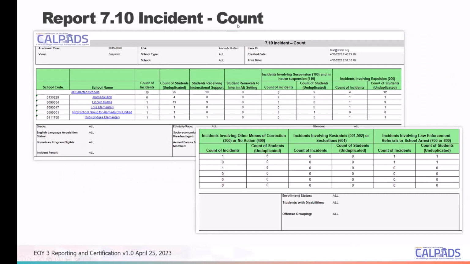Then we have our incident reports. 7.10, incident count, right? We'll look at this report and come back to it later. It's the count of incidents. I kind of belabored the point earlier on, and it's because these particular reports are not necessarily straightforward for how I find the data is used by personnel at the school district and LEAs like you. So again, this is a count of the different incidents. If you want a count of just the different incidents, this is a great report.